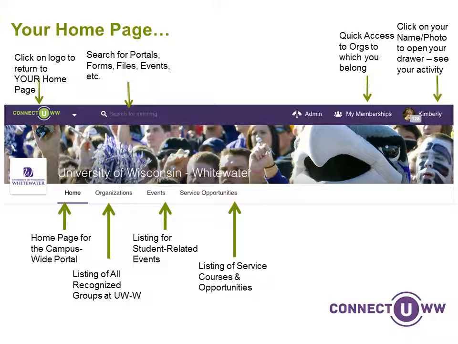Within that homepage portal, if you will, you have four identified modules that you'll see. The first one is Home, and that will take you to the home page of the portal specifically. The Organizations tab is the listing of all recognized groups at UW-Whitewater. This is where new organizations will go to register a new organization on campus, or one that was not recognized in 2015-16.